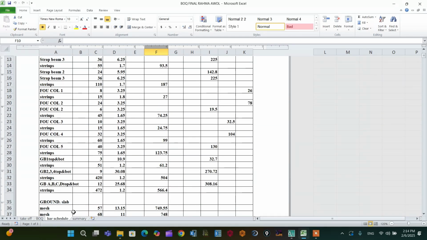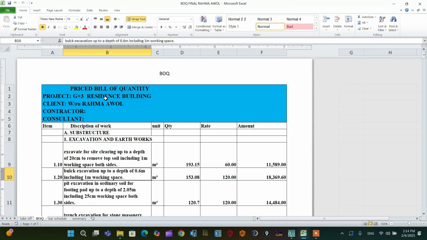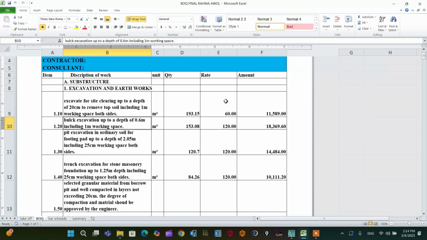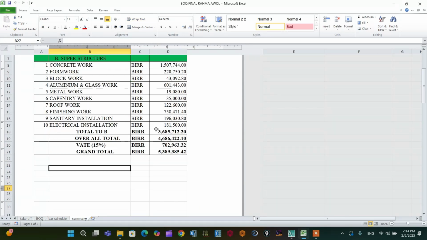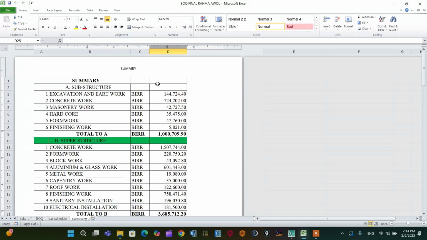From the takeoff sheet and bar schedule, I have to compress all this into a priced bill of quantity, that is BoQ. And after that, I have prepared a summary like this. Actually, this takes 1 week or more, but using ConMIS software, you can do it within 1 hour. So let's proceed to prepare our priced bill of quantity of this G+3 residential building using ConMIS software.